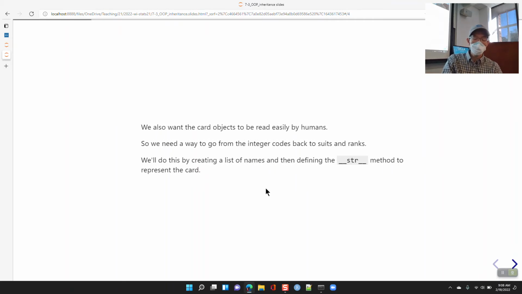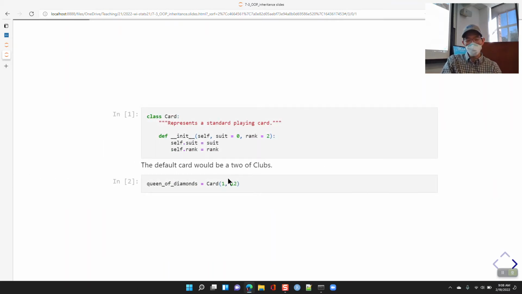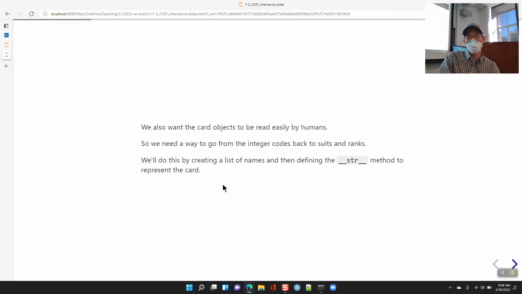Okay, now in order for it to be useful to humans, we'd probably want to have a string representation that will be helpful for us. So to go back from the integer codes, say 1, 12, where suit is 1 and rank is 12, we can try to make the string representation, which is how it will appear when we print it.